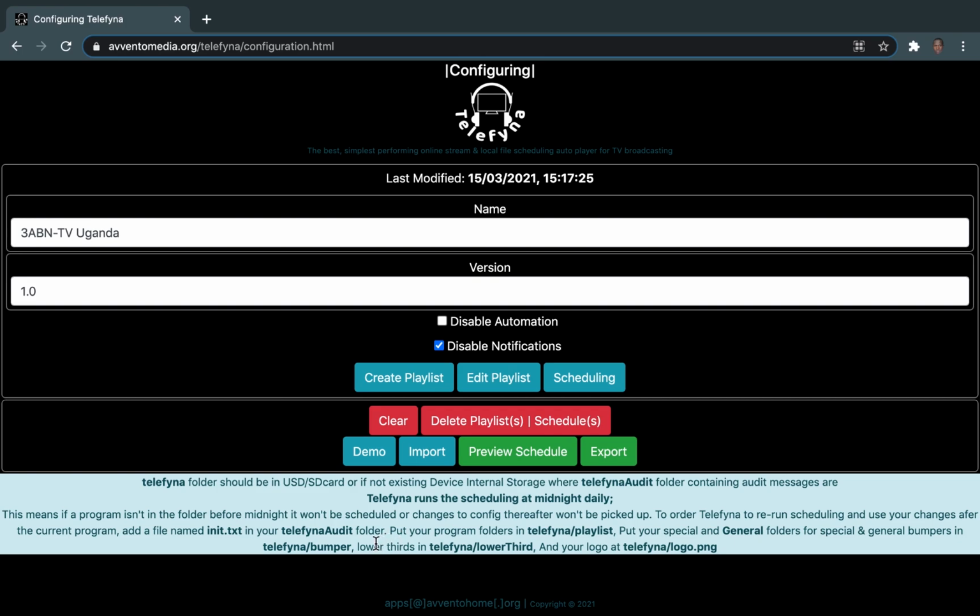We also support lower thirds, and lower thirds sit in the lower third folder. You can have folders in the lower third folder, and then in the configuration you point to the lower third starting from the lower third folder, so you don't have to include the lower third folder name in your lower third name.